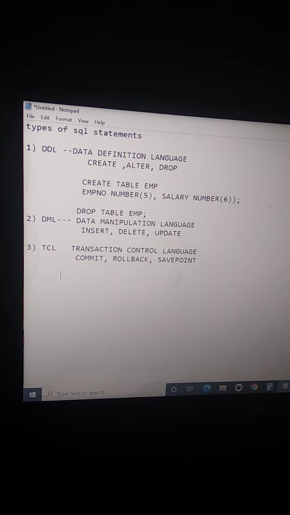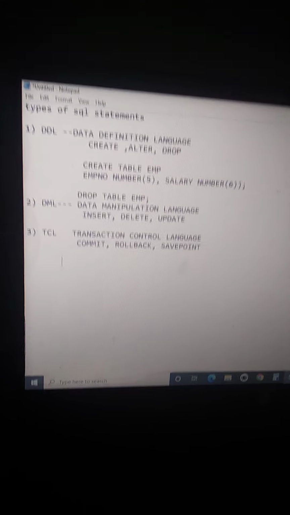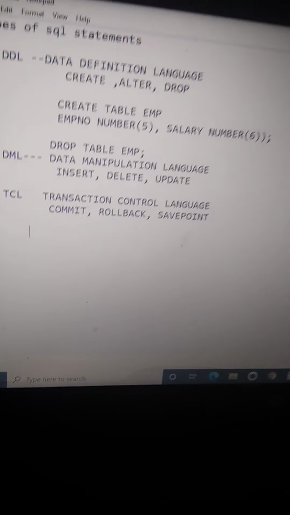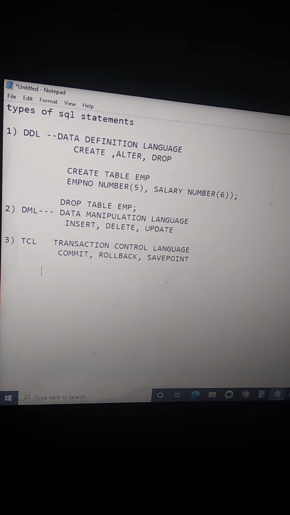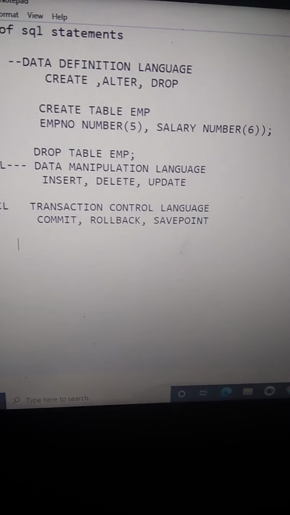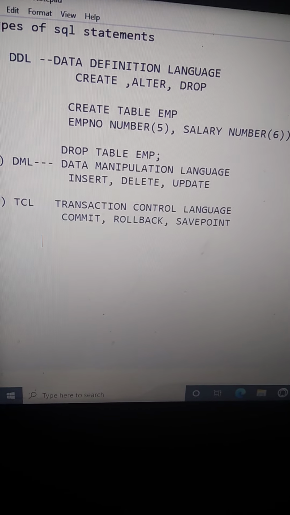And commit, as I told you, whatever changes you have made in terms of insertion, updation and deletion, those will be saved permanently. Okay, once saved permanently, your rollback doesn't work.